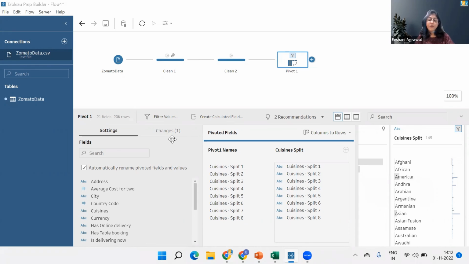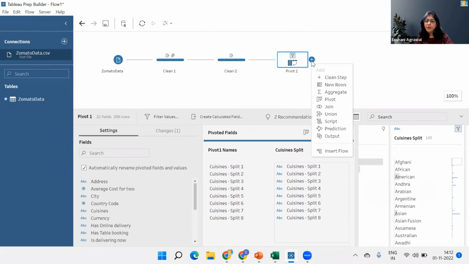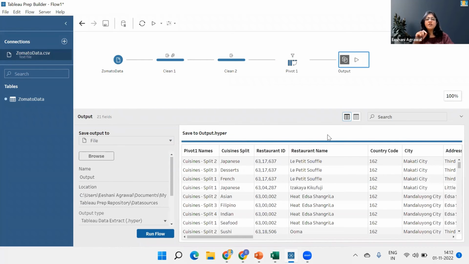We removed the special characters, we got rid of the null values, then we split the data, we pivoted the data, we filtered the data, and each and every step that you've done has been recorded over here. Now we are ready to get our final output to be used for our analysis purpose. So we are going to click on the plus sign once again and click on the output. Once you click on the output, there are certain things you should do before you get the output. Number 1, what type of output are you expecting? Do you want the Tableau data extract, that is a hyper file, or are you looking for an Excel file?